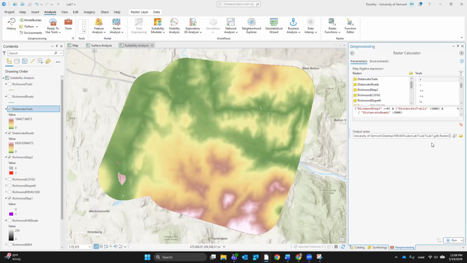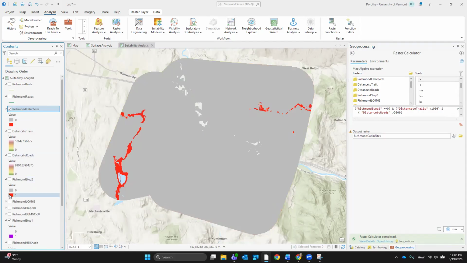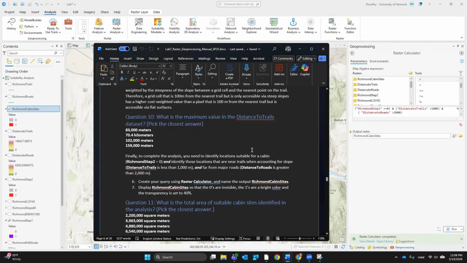Oh, fun. Richmond cabin sites. Okay, crush fingers so we get this done correctly. Woohoo! How fun. So you can see some of the other images in the background. That's why there's some color here. Okay, Richmond cabin sites. Cool. Awesome. So I'm going to save that so I don't mess it up.